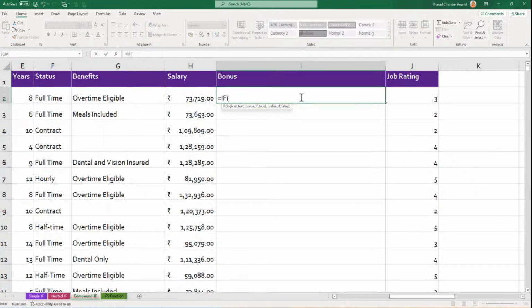Equal IF. The logical test is the first portion that needs to be expanded. Now, two conditions must be fulfilled. First, the job rating has to be 4 or 5, and the status should be full time. So we are going to use AND along with IF. And the job rating, where is the job rating? Over here. This should be 4 or 5, so it should be greater than 3.